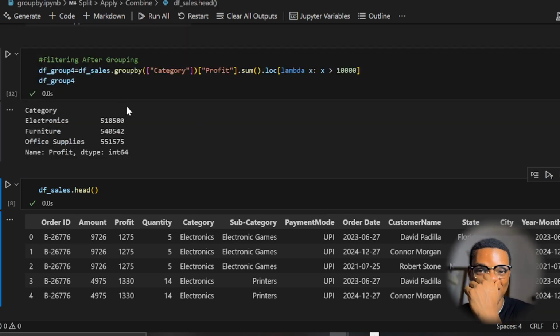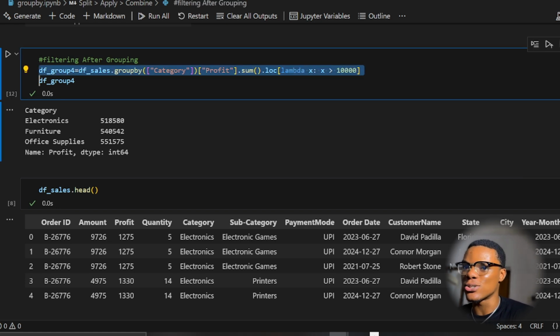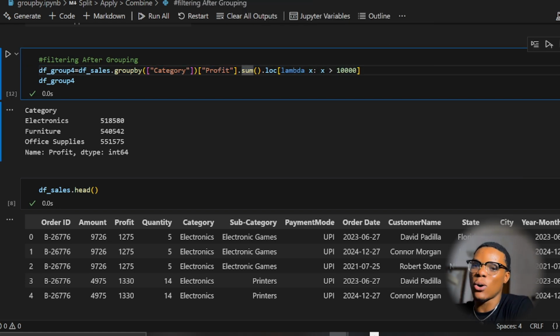Can you see how we did this? We first of all looked for the sum. Not only looking for the sum, we used this particular loc lambda to filter out a particular condition. Instead of us giving a condition separately, we give a condition based on what we grouped and applied. This is something that I don't usually show.